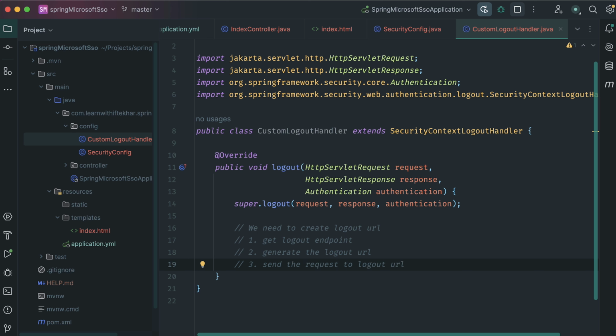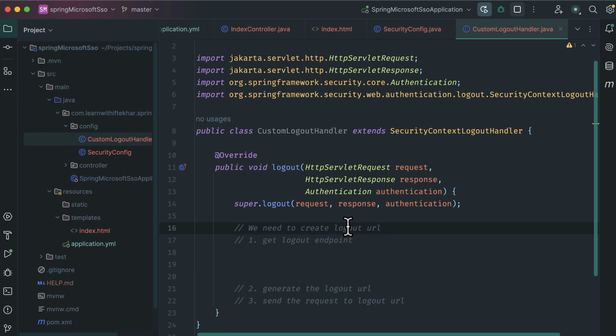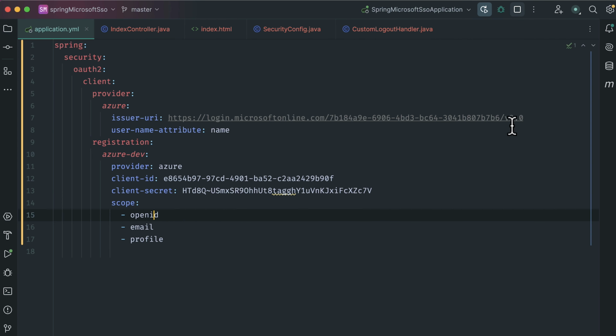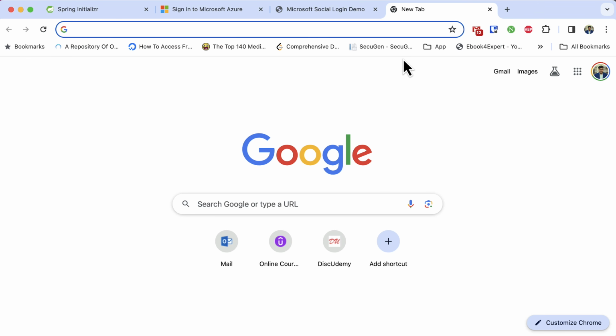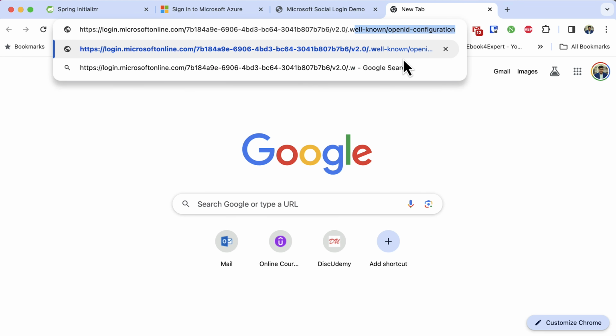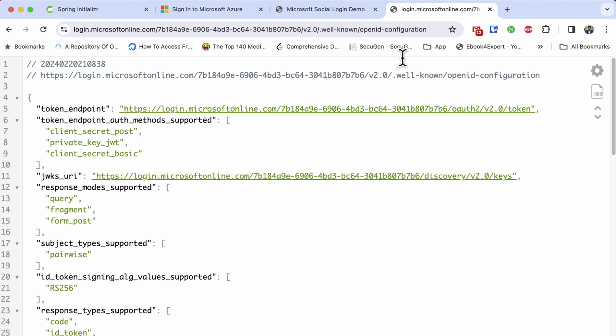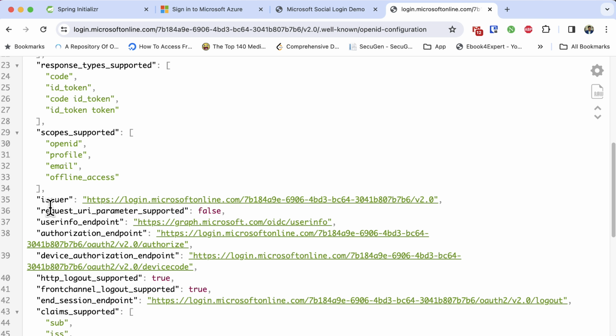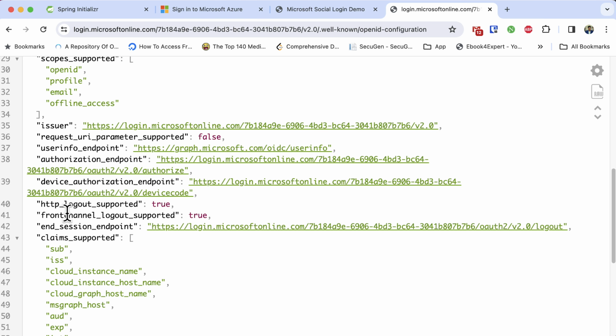Now let's get the logout endpoint. Microsoft Azure uses the standardized, well-known OpenID configuration URL to provide OpenID Connect configuration details for secure sign-ins. Let's check it. From application.yml, copy this issuer URI. After that URI, add /.well-known/openid-configuration. Here is the list of OIDC configuration details for Microsoft Azure. Here is our issuer URI, and here is the end session endpoint. We will use it to end our user session.